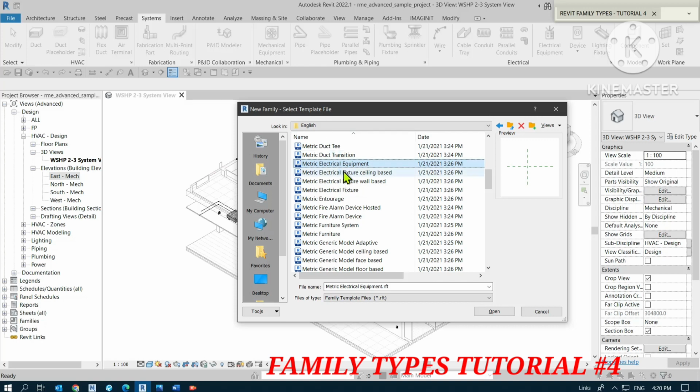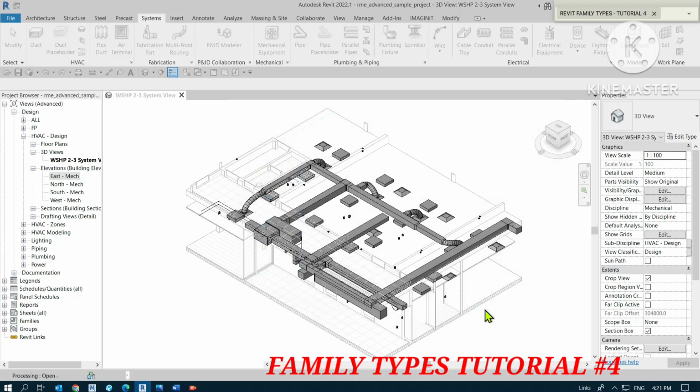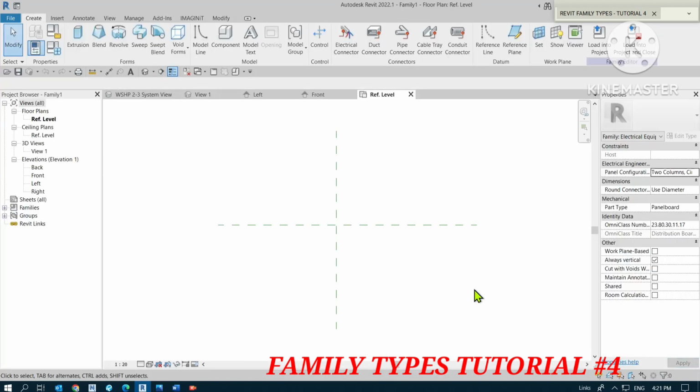For example, I am going to select an electrical equipment template here. If I select that, take note that the template file extension is .rft. Let me open this for now, and then I select Open. As you see, the screen will change. This is the environment that you see to create and modify families to include in your projects. For that, you will be using this. This is what we call the family editor.